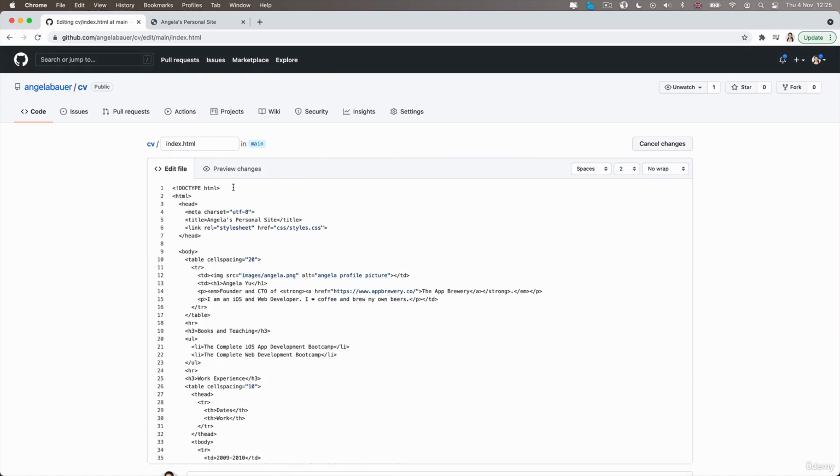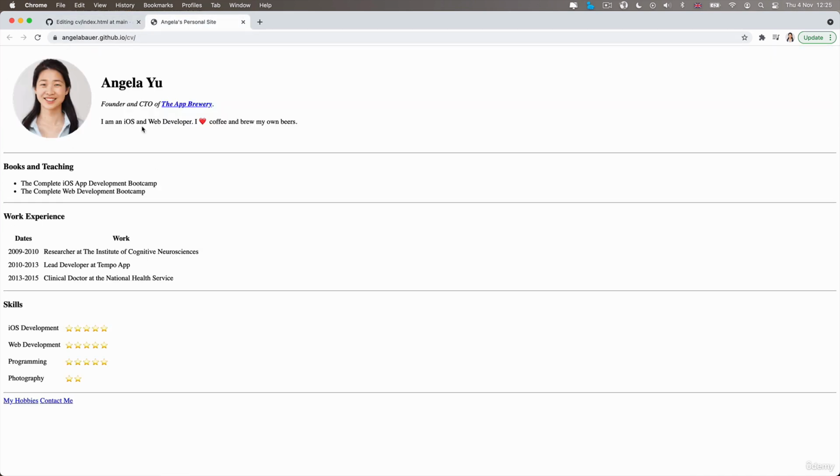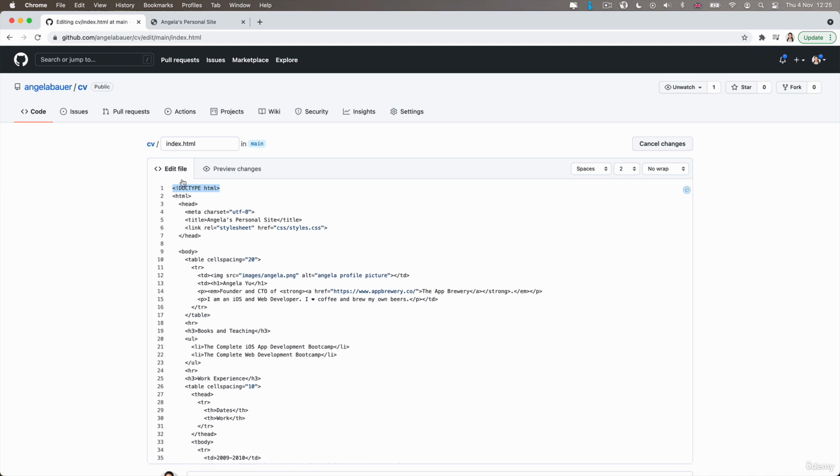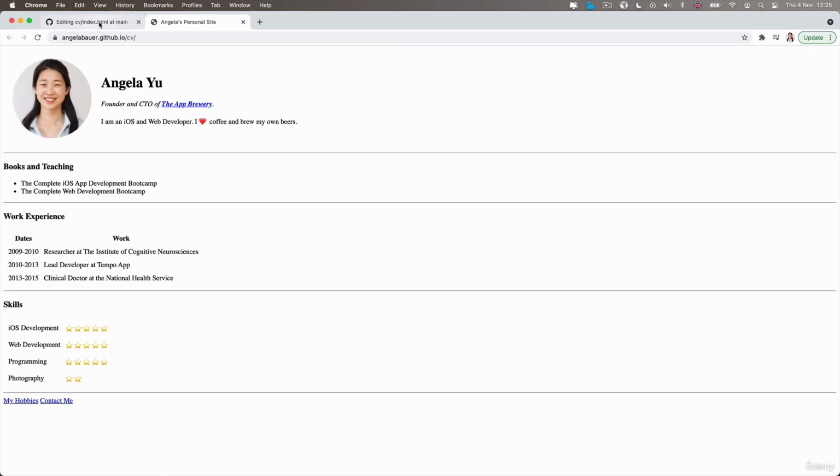Now while we're here, if you see this doctype HTML showing up at the top of your website, you can also edit it here and simply delete that. This is something that is useful for our editor, but not necessarily important if we want to publish the website.